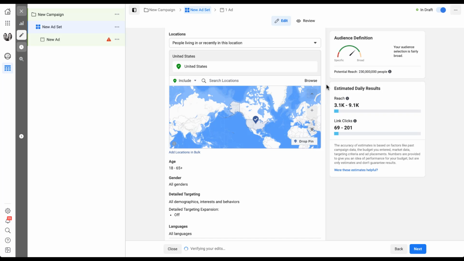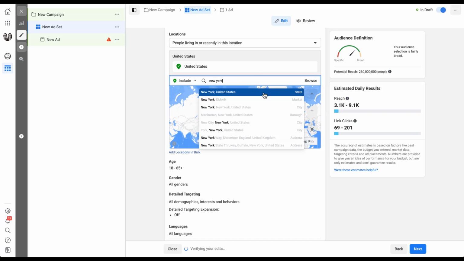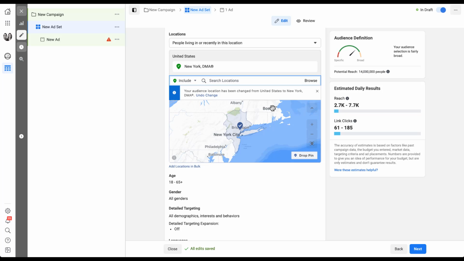So let's just say, for the sake of example, I wanted to target New York. I could come in here, type in New York, and now you'll see all the different options I'm given. I can target either the state, the market, the city, or Manhattan, the specific borough within New York. I can target the city itself. Lots of different types of targeting options. There are even addresses down here that are in the UK and also in the United States. So you can choose which one makes the most sense. For right now, I'm just going to narrow down into the DMA region and have the map populate this way.